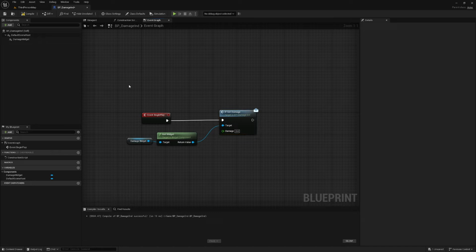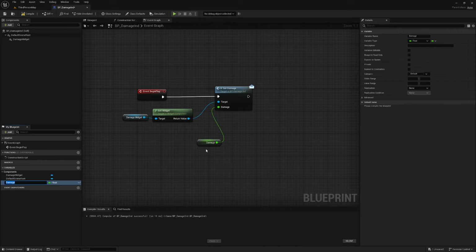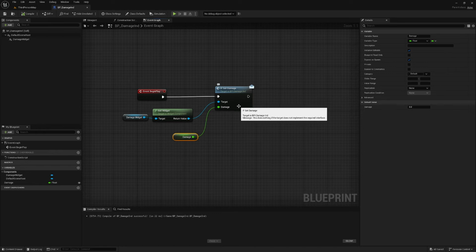And we also need to give this blueprint a variable that we can set when we spawn this blueprint. So I'm going to drag off of damage here and promote to variable, and I'm just going to leave it as damage. But I'm going to select it, and over here I'm going to check instance editable and expose on spawn. So when we spawn this blueprint, we can set the damage. Okay, you'll see what I mean shortly.